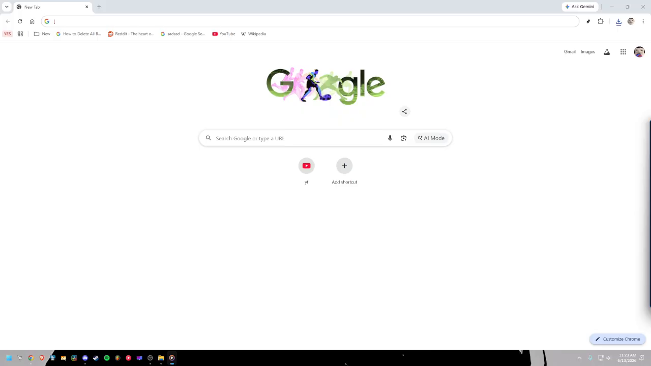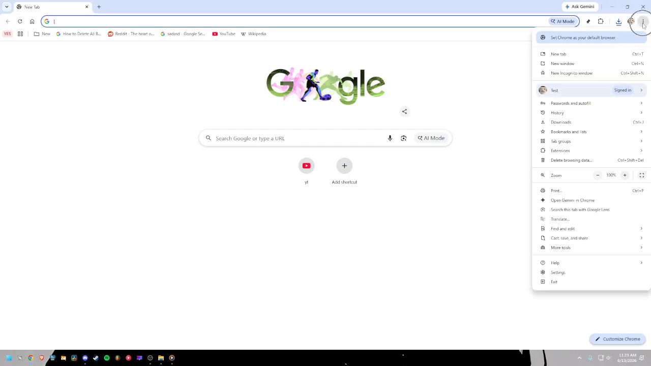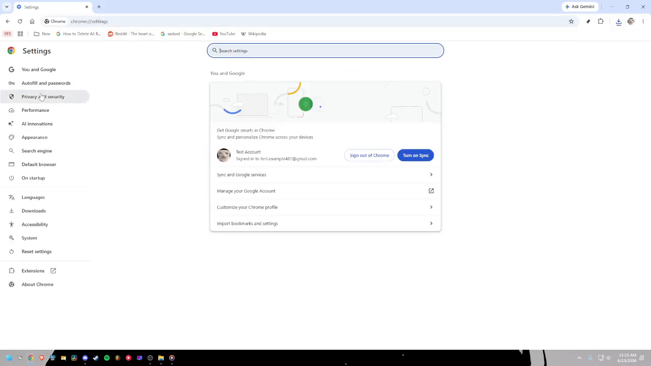To begin, open Google Chrome on your computer. Once Chrome is open, look at the top right corner of the browser window and click the three vertical dots. From that menu, select Settings. After you are in Settings, go to the left-hand menu and click Privacy and Security.